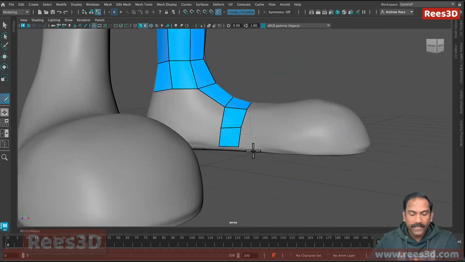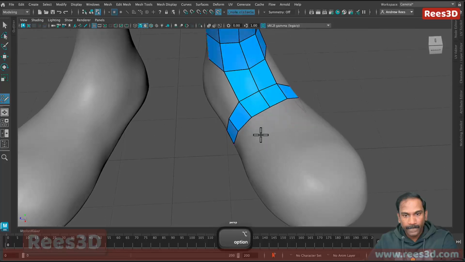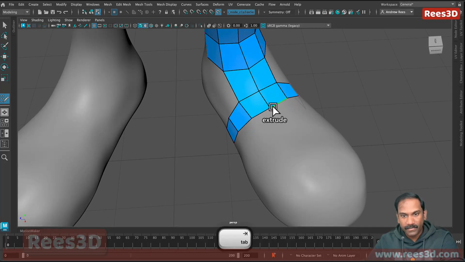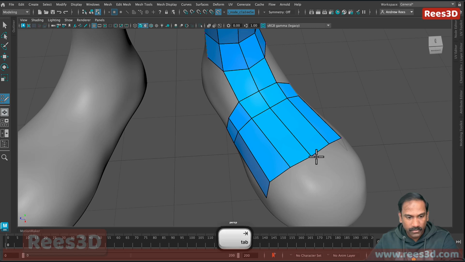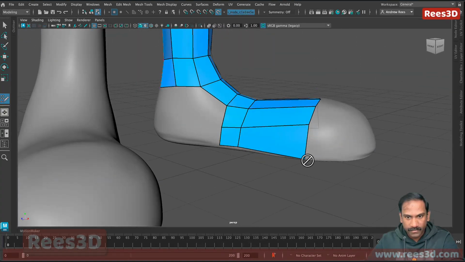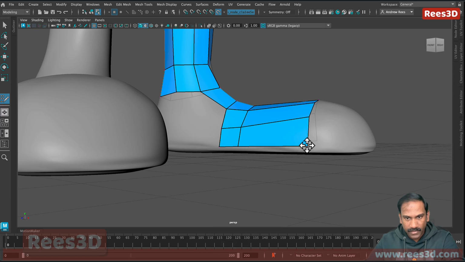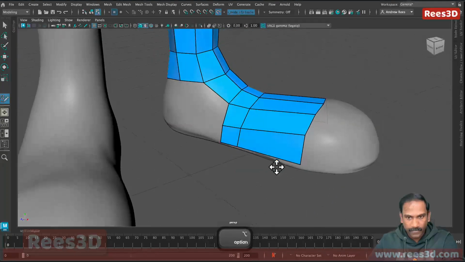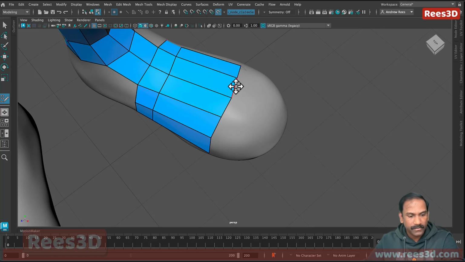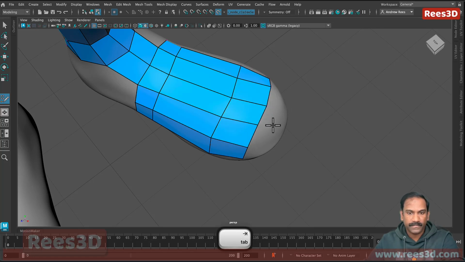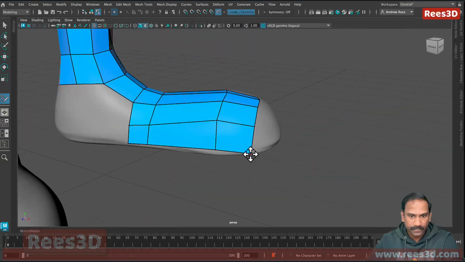Okay, and then I can just extrude this shape by pressing the tab key and using the middle mouse button. I can just pull it all the way that I want. Yeah, something like that. Oops. Okay, it's good. And I'll do one more extrude here. So tab, middle mouse button. Okay. Good.